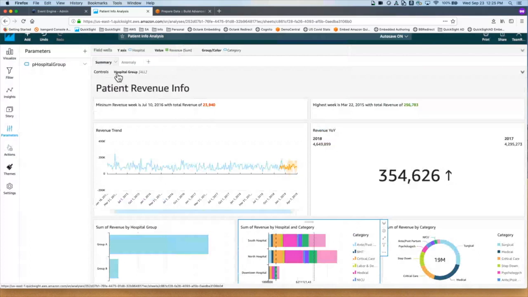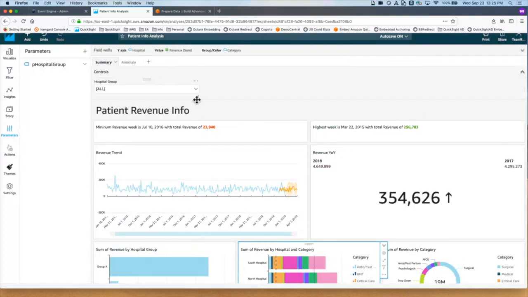So you can see that a new panel opened up here at the top section above your dashboard title. It's called controls, and now you see a hospital group in there. So if you click on that panel, that opens up. And if you click on the drop down, you should see group A and group B. But interacting with it is not going to change anything on the analysis yet, because we just created the control, we associated it with a parameter, but we haven't tied it back to our filter yet.